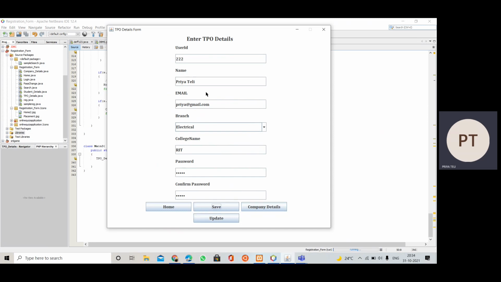If I want to update the details, suppose I want to change the branch and set it to CSIT, and now I want to update. So I'm clicking on the update button. First it will say that the user ID already exists, then it will say data updated successfully. In this way it happens. Now if I click on the home button, it will take me to the home page. Let's see how it happens, and the first frame will disappear in this way.